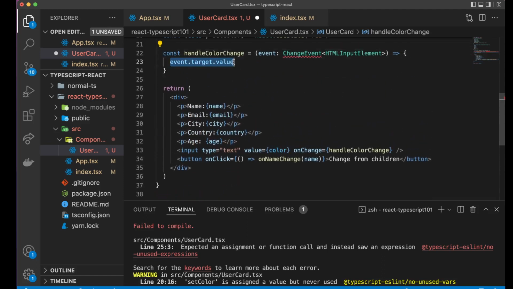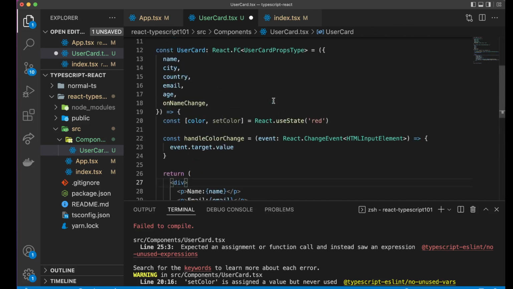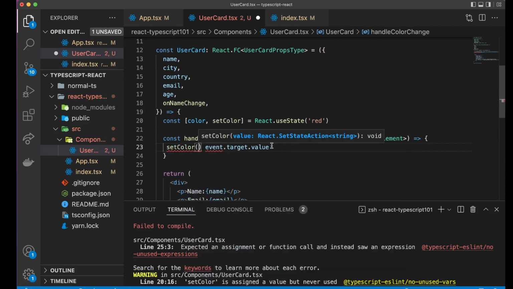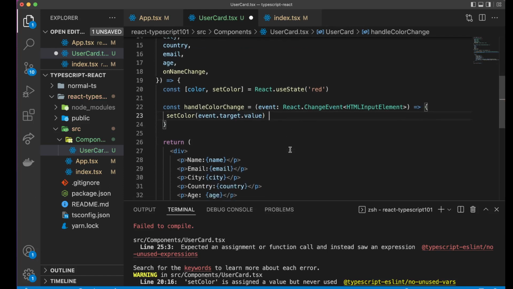It also solves this event.target. However, you can see that we are getting a problem because we cannot find this. The reason behind it is we need to give it React dot. And now you can see it's React.ChangeEvent HTMLInputElement, and this is all good. We are also getting event.target.value. So in our case, we just use this setter, set color, and we'll just pass it here. So that's all good.